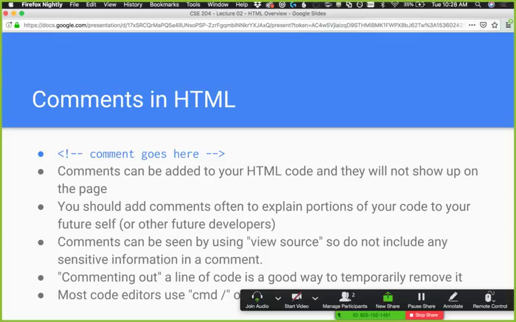I can't tell you how many times I've found comments in code I'm working on that say, this is broken. It's like, okay, great. Why is it broken? How is it broken? It's not a very helpful comment. So try and be pretty descriptive when you need to add comments.